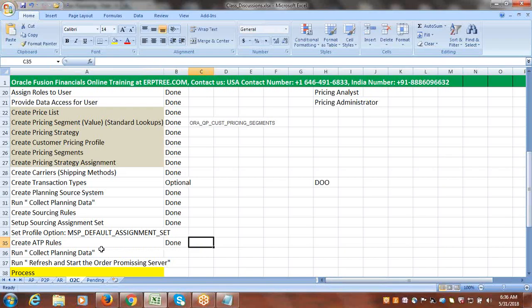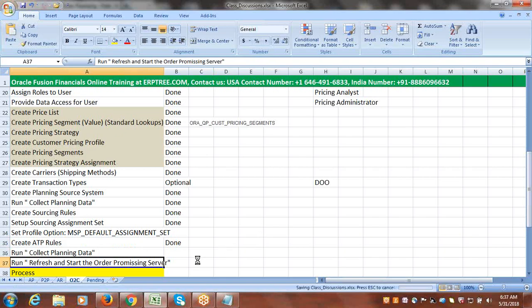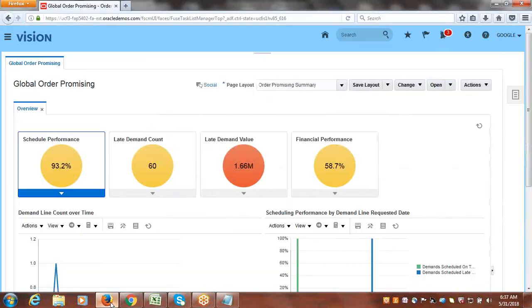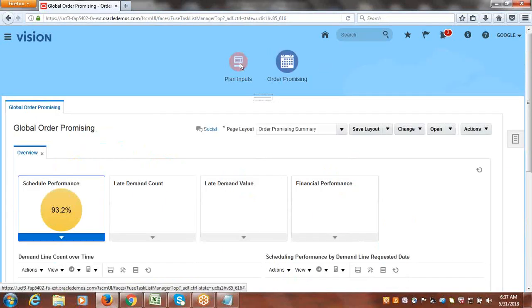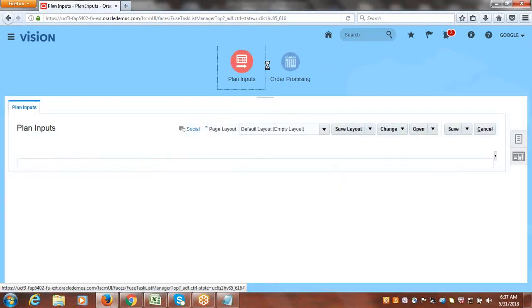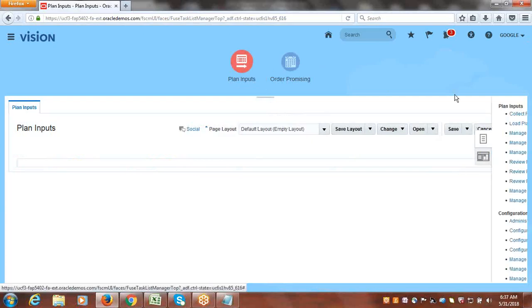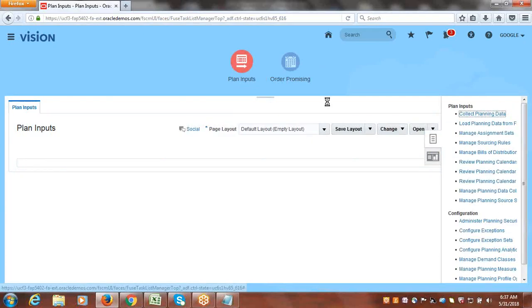So after completing this setup, again we have to run collect planning data and we have to submit the refresh and start order promising server job. So now what we could do is we'll go to collect planning data, but we don't need to run this for all the reference data objects. We'll go and see that. Instead of going to navigator, you can expand here. Go to plan inputs. Go to task list. Say collect planning data.